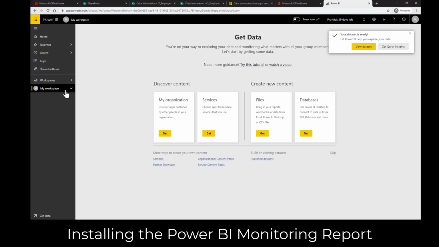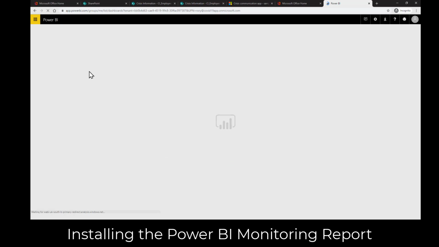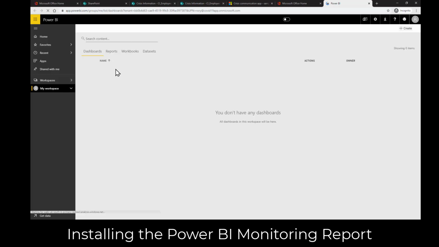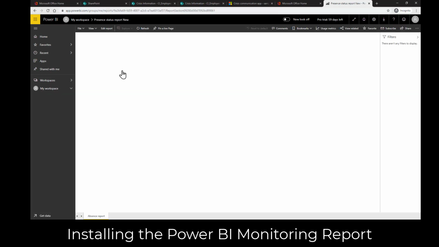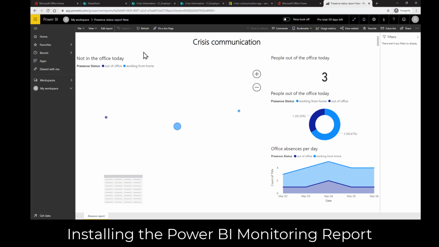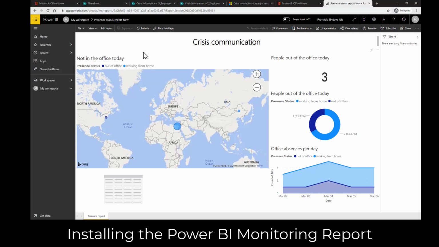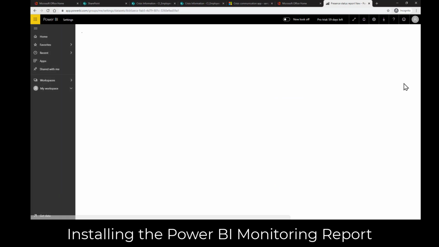So here I am. I'm in my workspace now. I can refresh this, and let's just check that the report has gone up correctly. So we can go to reports, and we can click on the new report that we just brought in. Just bear in mind that this refresh here is not a full refresh. What you would want to do is go to view related, and then go to the schedule refresh.